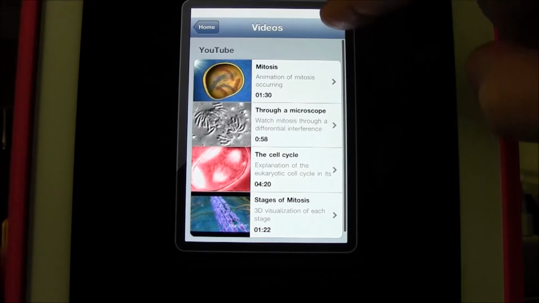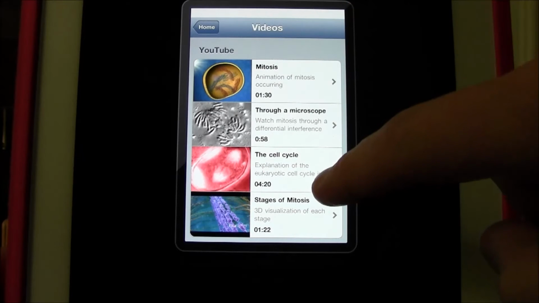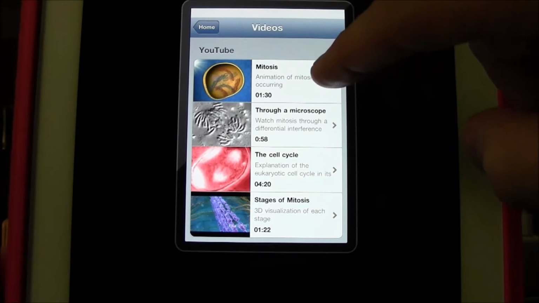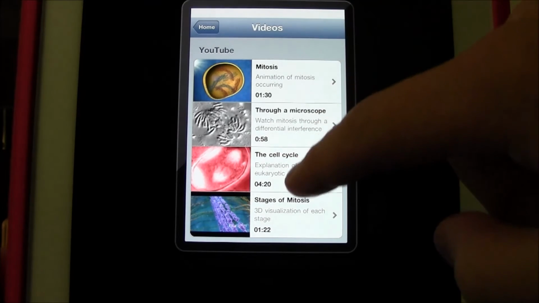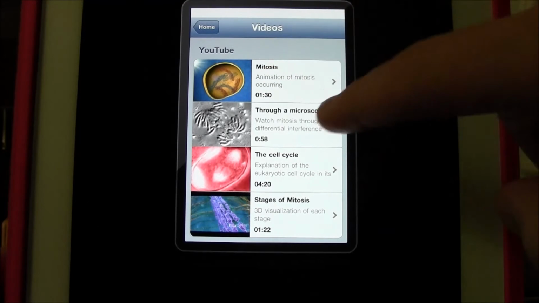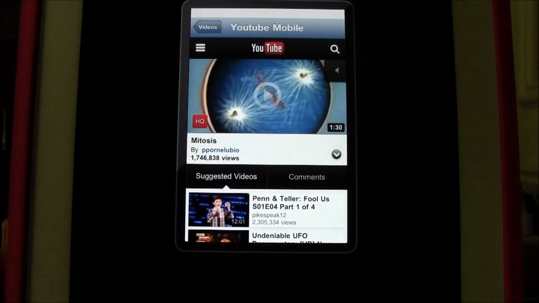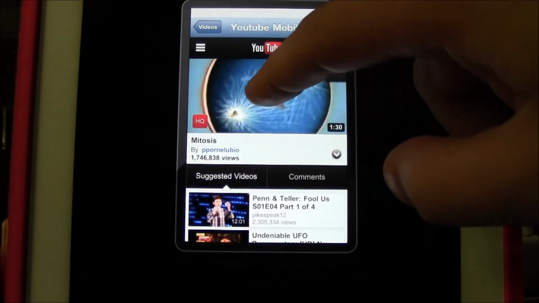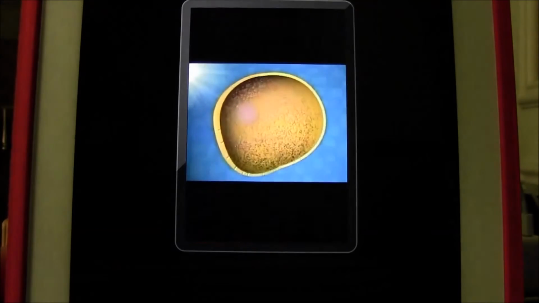So we click on it, and you see here some embedded YouTube clips showing different stages of mitosis and showing different examples, like one through a microscope, for example, and one that is purely animated. So we'll click on the first one. It'll go directly to YouTube for you, hit play, and we just sit back and watch and listen.